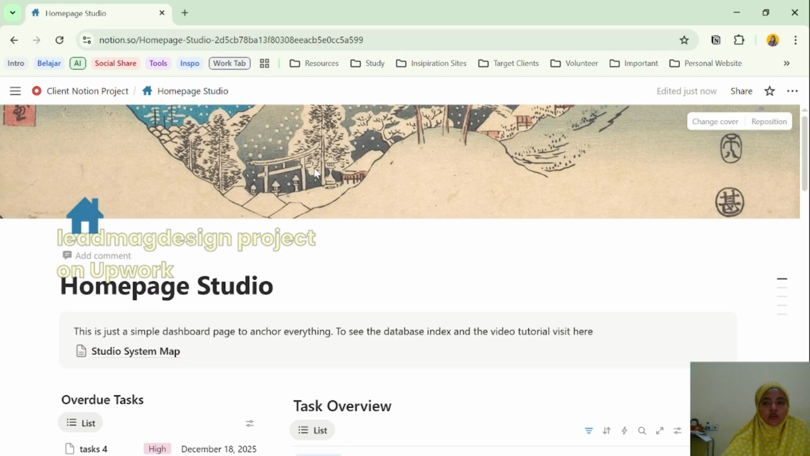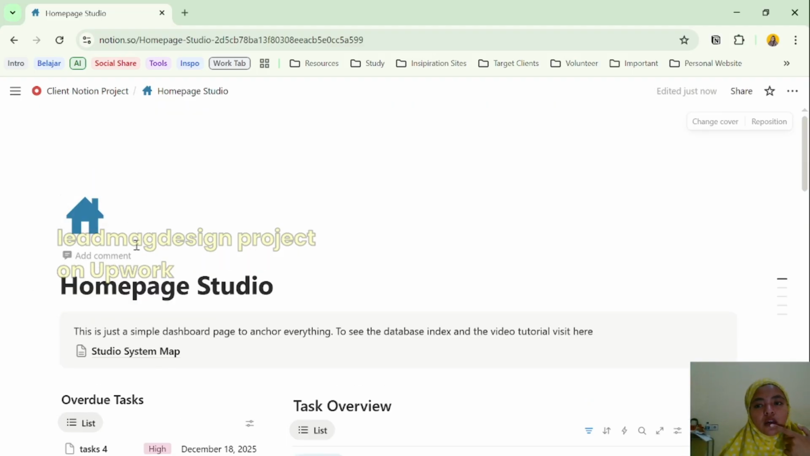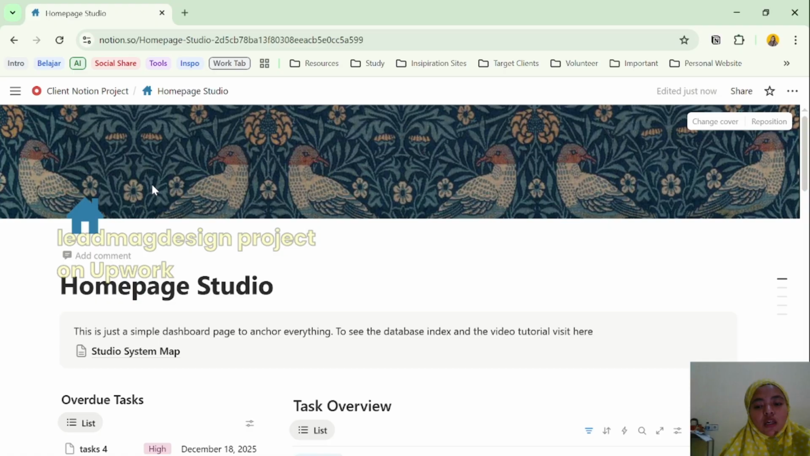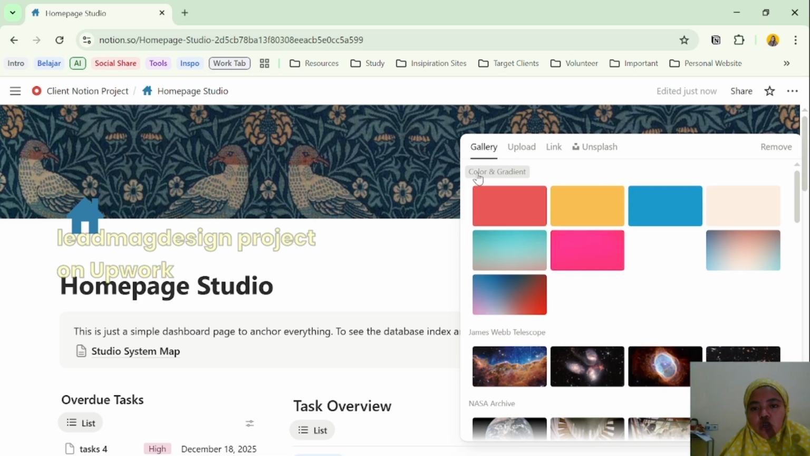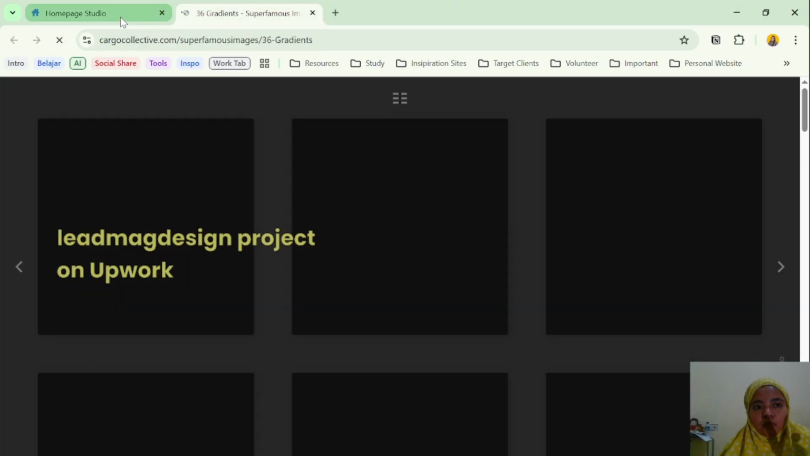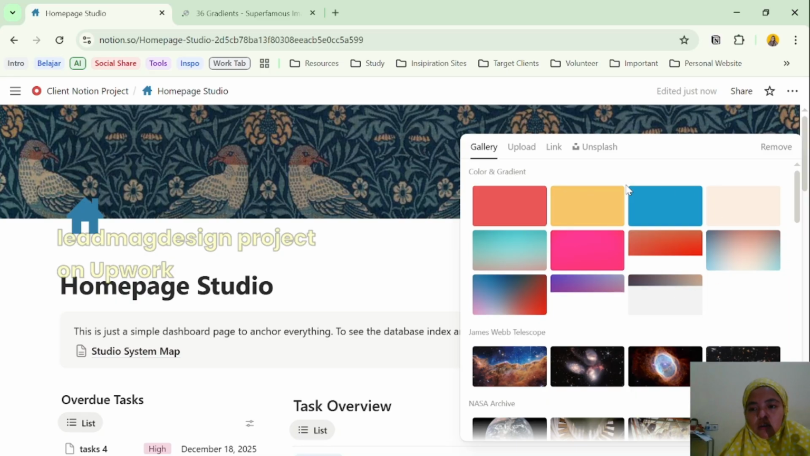And if you click add cover, Notion is going to automatically generate a free copyright image from this website called Unsplash. You can obviously change it. Just click change cover. You can choose the color and gradient if you want, from the provided options here.